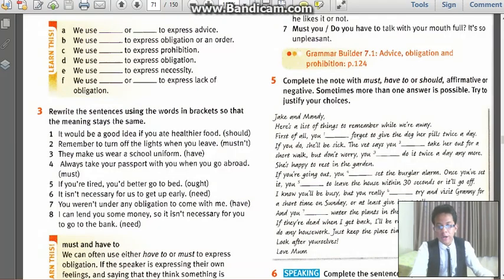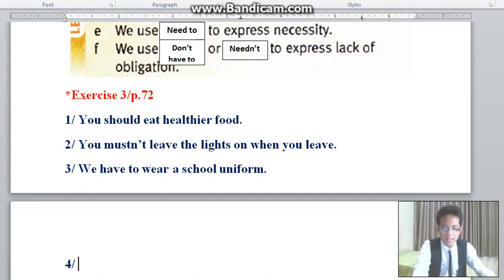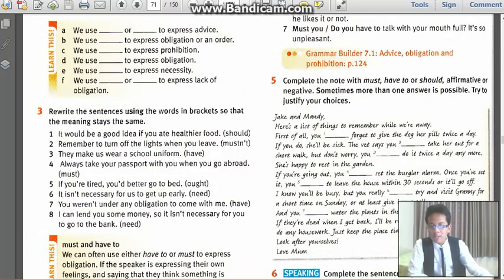Number 3. They make us wear a school uniform. So, change it into we have to wear a school uniform. Okay, we have to wear. Easy. Number 4, always take your passport with you when you go abroad.